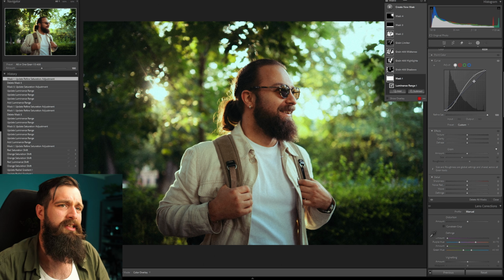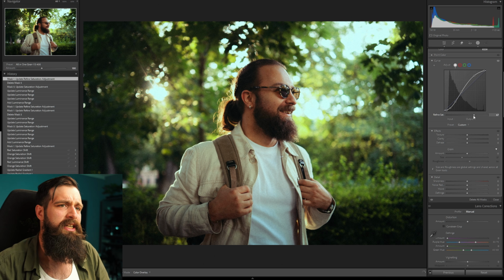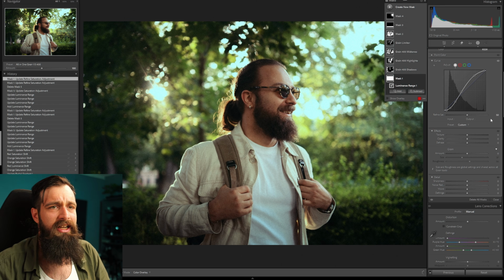So what I'm gonna do is go in here to the mask that has a really strong S-curve, because I know this is creating some problems, and I'm gonna pull down the refine saturation slider roughly to around 50 or maybe a bit more.